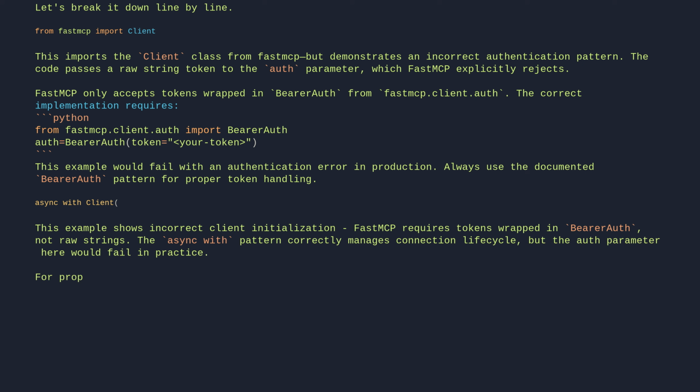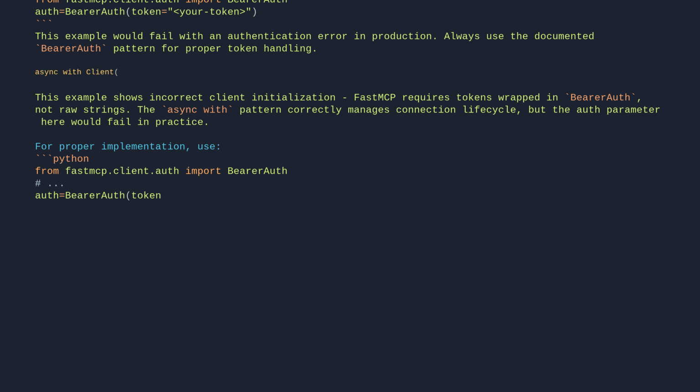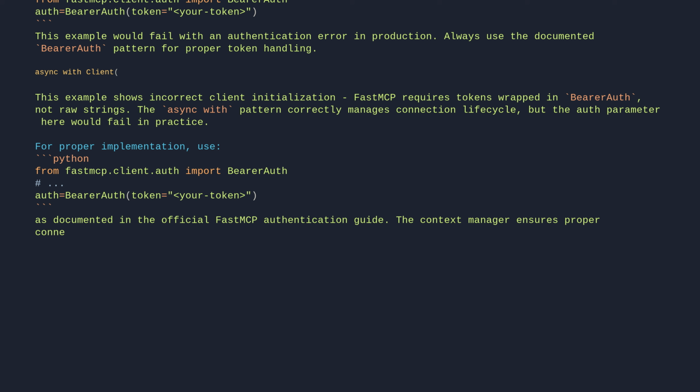For proper implementation, use a Python import: from fastmcp.client.auth import BearerAuth. Then auth equals BearerAuth, token equals your token, as documented in the official FastMCP authentication guide. The context manager ensures proper connection cleanup, but authentication must follow the BearerAuth requirement.